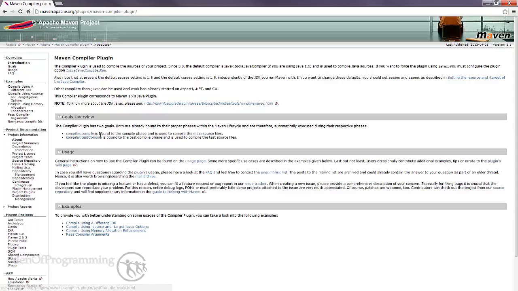Now, we actually saw these two in action in the previous tutorial with the default build lifecycle, as the compiler compile is actually bound to the compile phase, and also the test compile is bound to the test compile phase within the default lifecycle. We can also invoke goals manually. All we need to do is use this syntax where it says compiler, and that's the name of the plugin, separated by colon, and the name of the goal, which is compile.